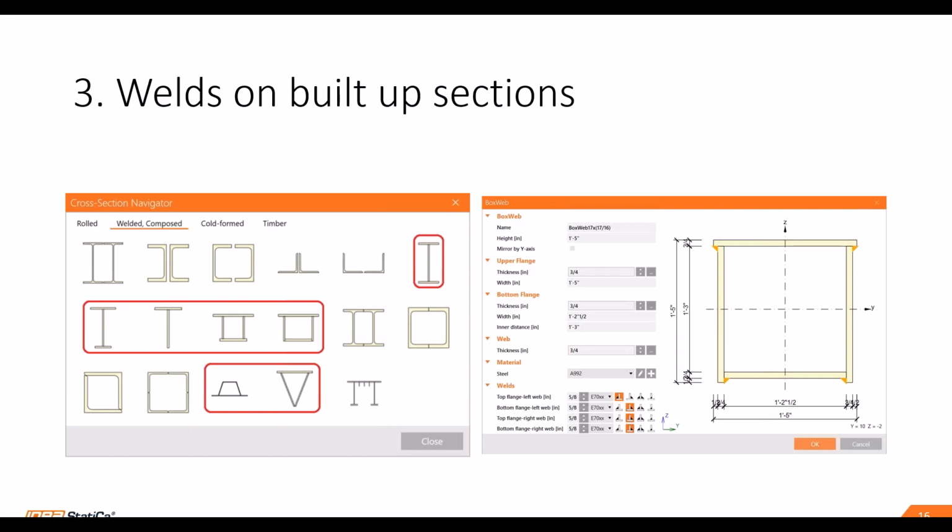Okay, let's jump into the next slide with the enhancements in the software. Okay, so for selected members in welded or built-up sections, that is when you select a new section, profile section, under this option that is welded composed. Okay, now it's possible to specify the type of weld between the plates of built-up sections. This is only for the profile section selected in these red squares, just this, okay?